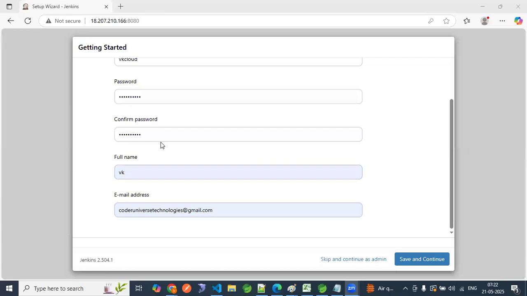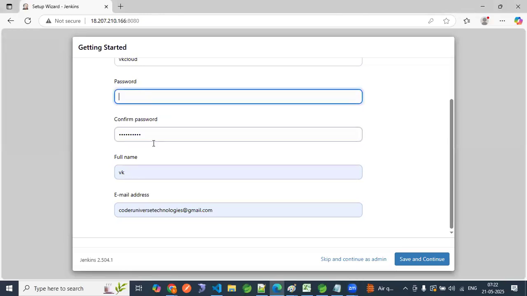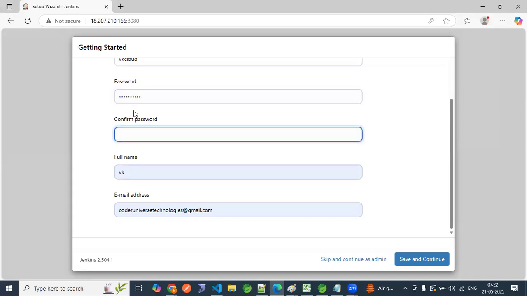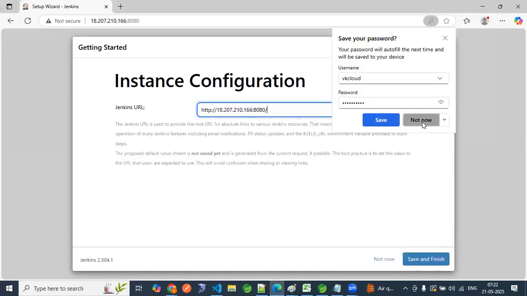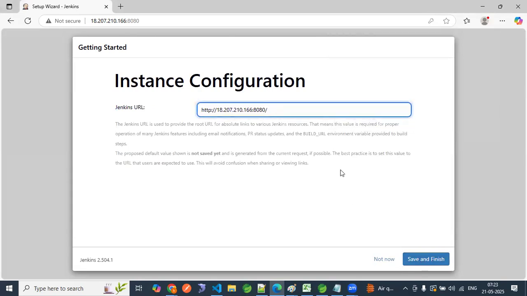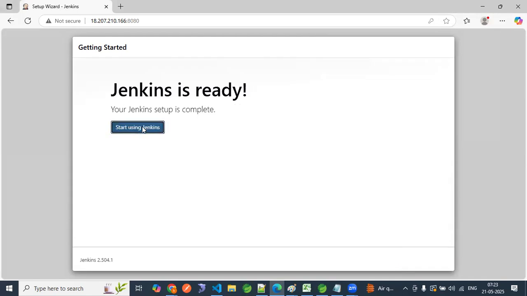I'm sharing my screen again. Confirm the password. Okay, I am doing save and continue. VK Cloud is the username. Start using Jenkins. Setup is ready.